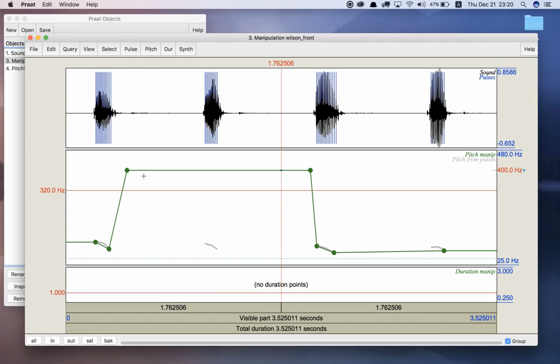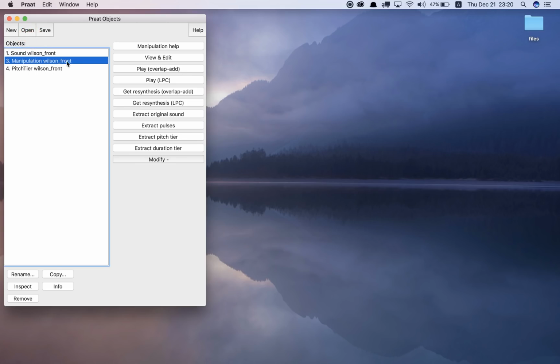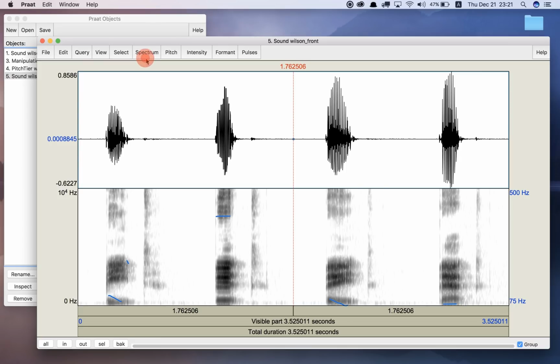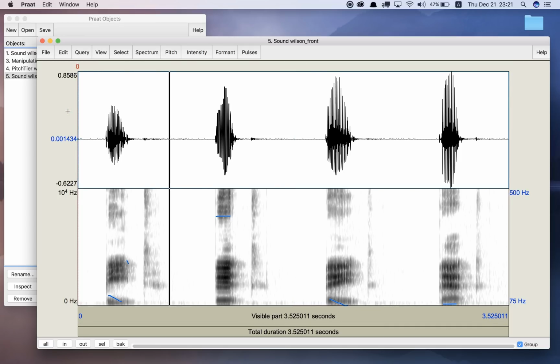So if I open it, you can see that the manipulation object's pitch tier is very high for this second word. Okay, and now if I want to create a sound object using this manipulation object, what I can do is I can get resynthesis. So I resynthesize the sound, and I'll use get resynthesis overlap add. So by doing that, it creates a new sound object. And if I view this one, I can see up here the pitch is very high for the second word here. So once again.